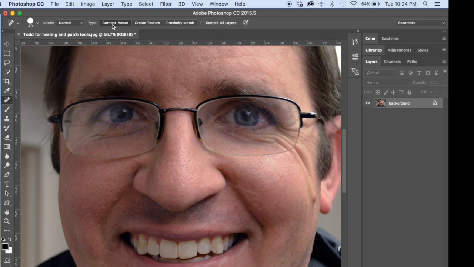It's going to try to heal or bring in information from around the area you're selecting, to cover up that area. The create texture option will create texture in the area you're selecting, and then the proximity match will actually use the pixels around it, and it will try to find an area to use as a patch. But the content aware is the most commonly used one.